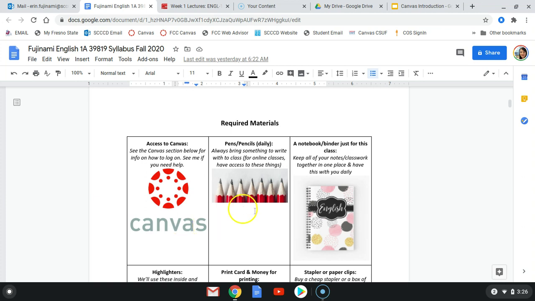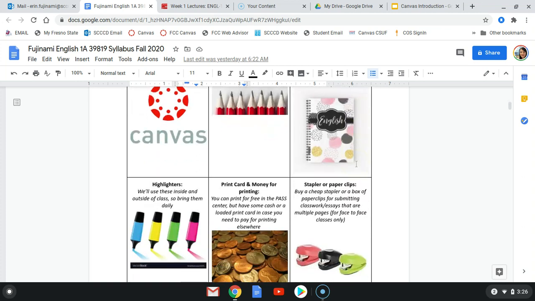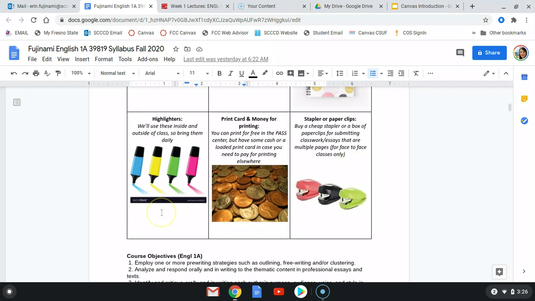Pens and pencils, we still need things to write with. I would recommend having a notebook or a binder that's just for this class, or if you're doing everything electronically, then just a folder would be fine too. Highlighters, you will need to have some way of highlighting your readings, and you can either print them out and highlight them that way, or if you have a program online that you can use on your phone, your tablet, your computer, that's fine as well. But you will need to turn in annotations, which are your highlighted, marked up readings from time to time in class. So just start looking for a way of doing that.